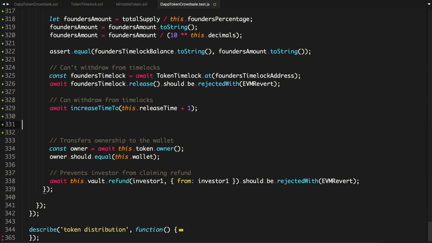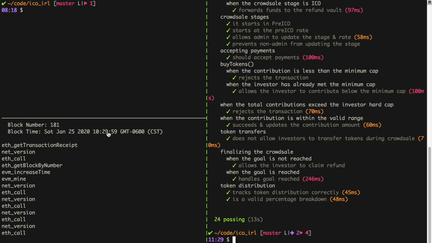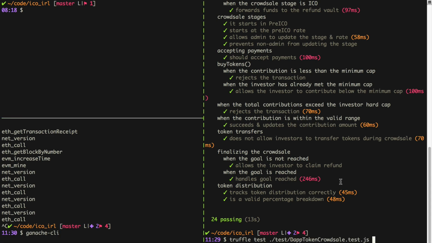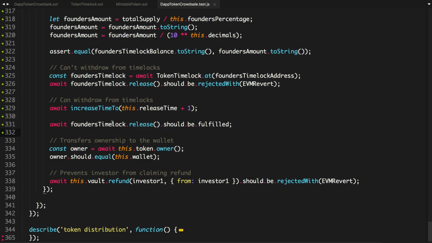All right, so now that we fixed that typo, let's go here and actually test that the time lock release is fulfilled. Go to Ganache, restart it, and we'll run the test. So founder's time lock release should be fulfilled after a year, after we fast forward to the release time plus 1. All right, it passes.